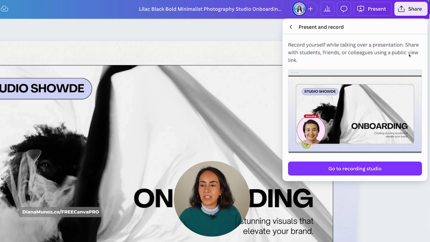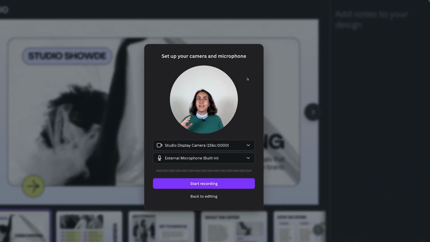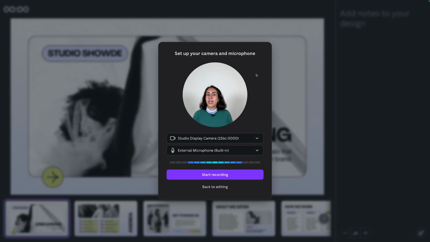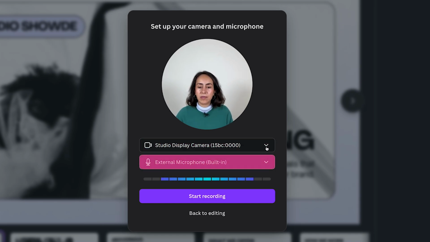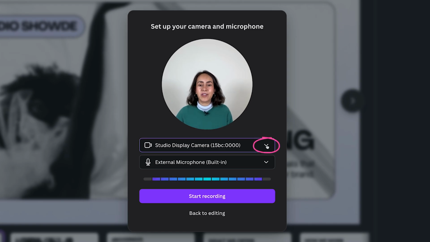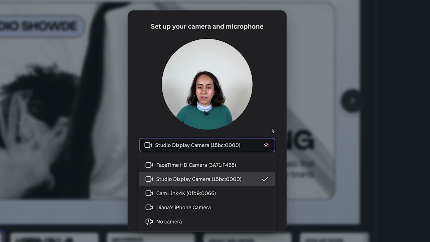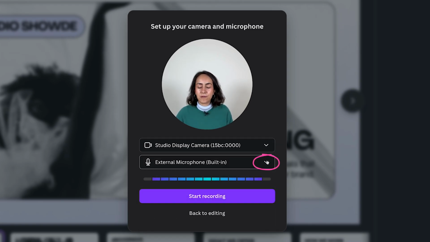I'm going to show you how to get this public view link afterwards, but now let's go to the recording studio by clicking on this button. Now from here you can set up your camera and microphone before you start recording, so you can double check the camera that you want to use. So in this case I'm using my studio display camera, my microphone. If you have several cameras connected, you can select a different one from here, and same for the microphone. Okay, I think this one looks good, and I'm gonna start recording.